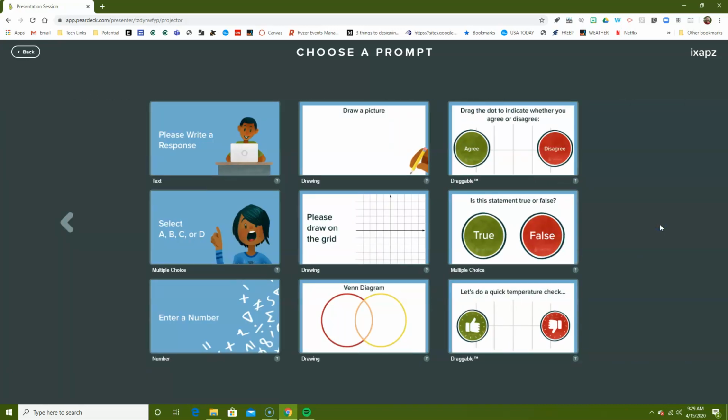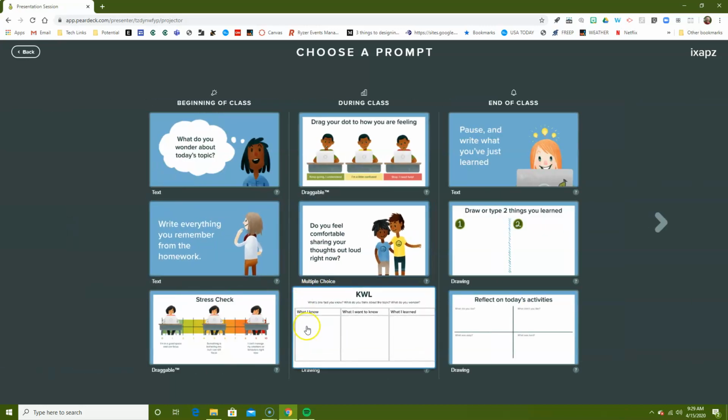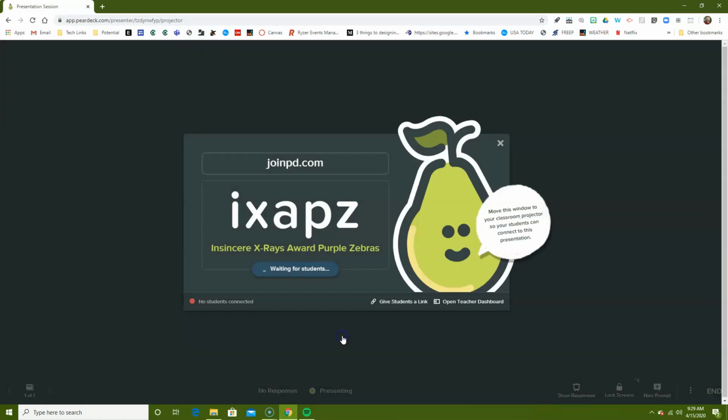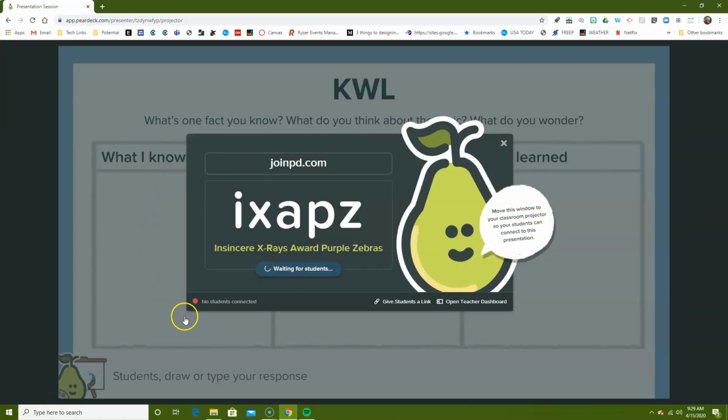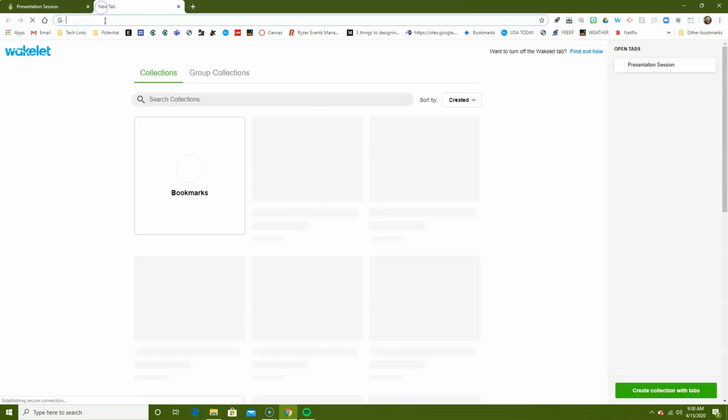These are some other different prompts that are available. So if you select one of these, you can have your students join on this by either going to joinpd.com and putting this code in. The easiest way to do this would be to copy this address, and then have students click on a link in your Canvas course to be able to go to this one.